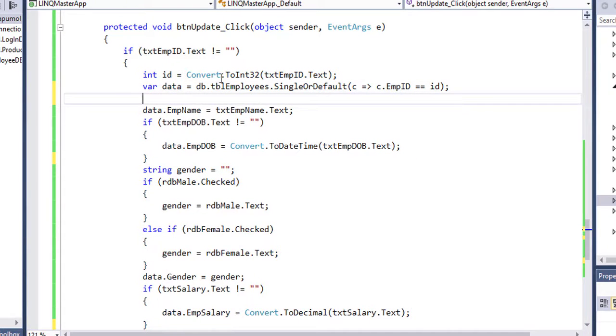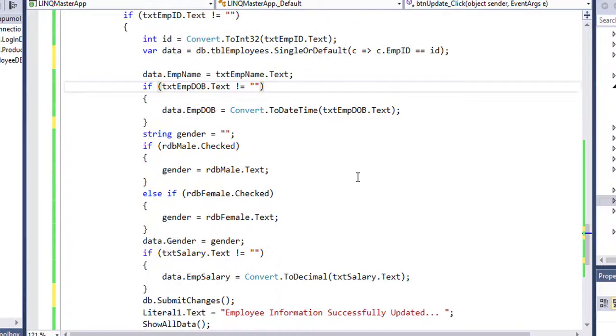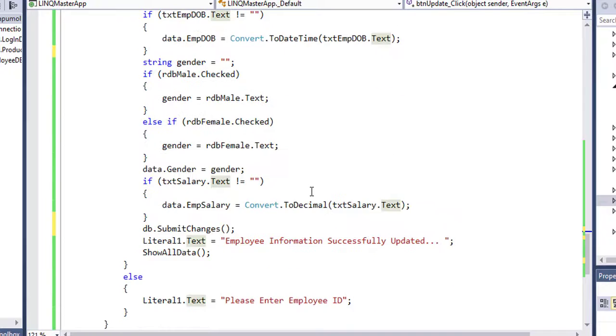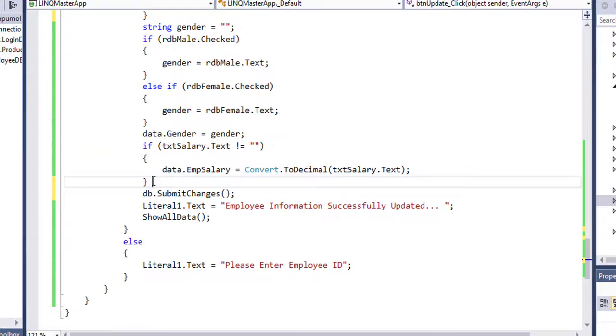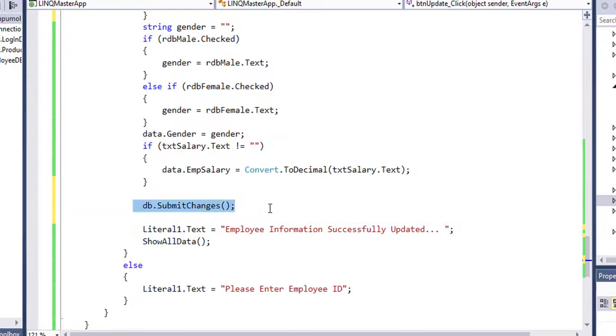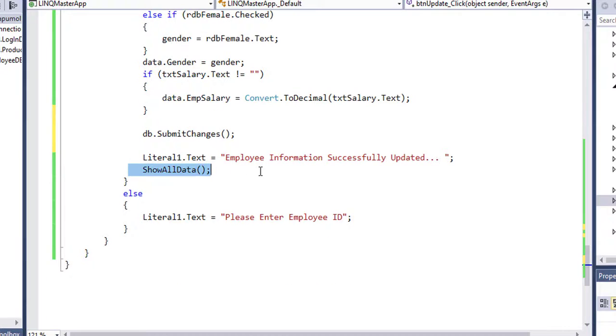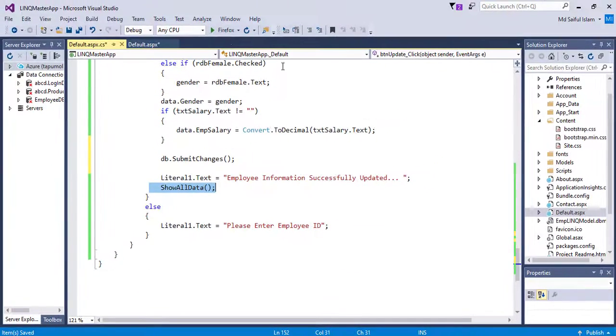At first I will take the value from the txtEmpID text box, then search the value from the table of the database. Then I will update the data variable again from the ASP.NET control with the new value, and after getting the value I will change the database, show the message in the literal, and show all data with the updated value in the data grid. Let's run it.